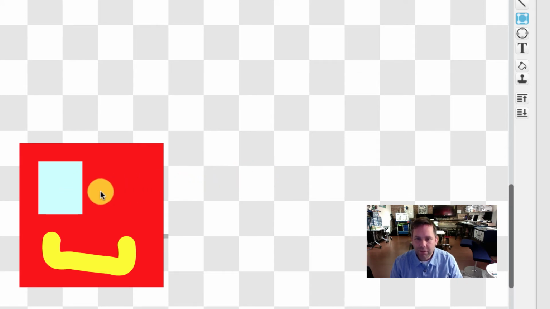If I want to duplicate this, I could try and draw it again, but there's a really easy way to fix that. I'm going to go right here to this duplicate button, and now whatever I click on, if I click on this shape, it makes a copy of it, and I can move it right over into position. All right, it's looking good. All right, so I got my Blocky.